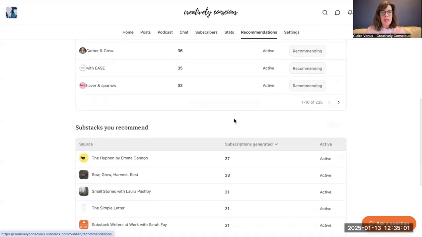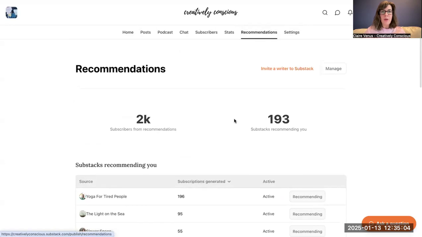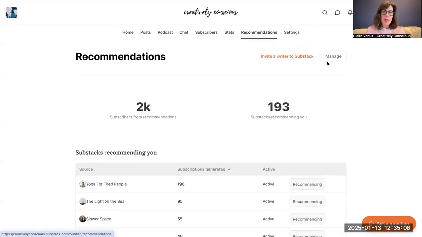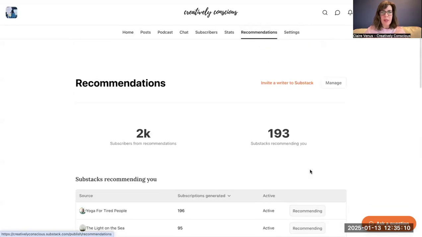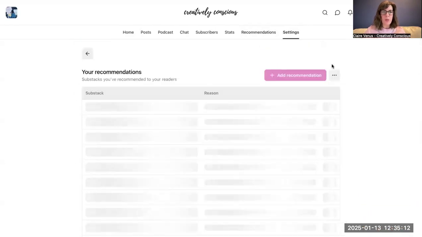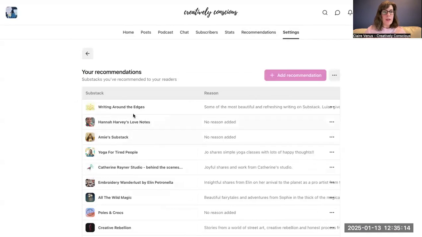And then when you scroll down, you'll see all the different places that you recommend. You're looking for this manage button. Now, sometimes the manage button is in between, and on this one, it's up the top here. And then you'll have different reasons that people have added, which is called a recommendation blurb. And you can add those to your welcome page, which is the first page that people see when they're invited to subscribe to your Substack.